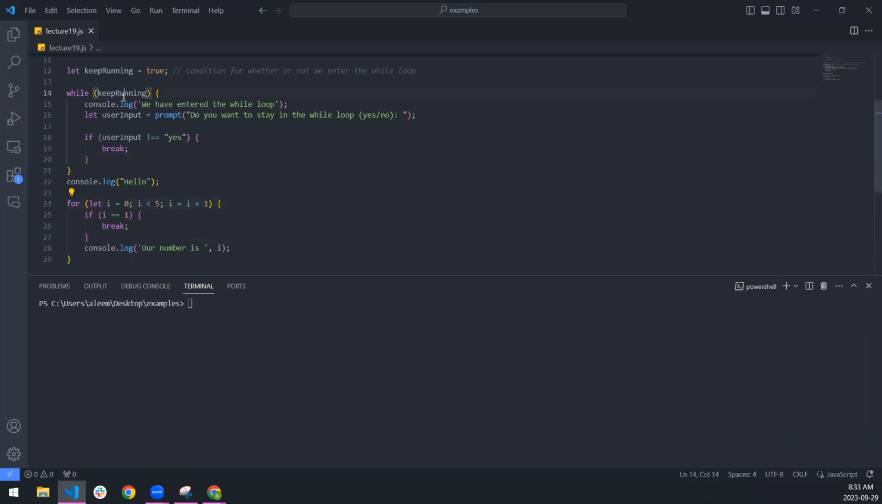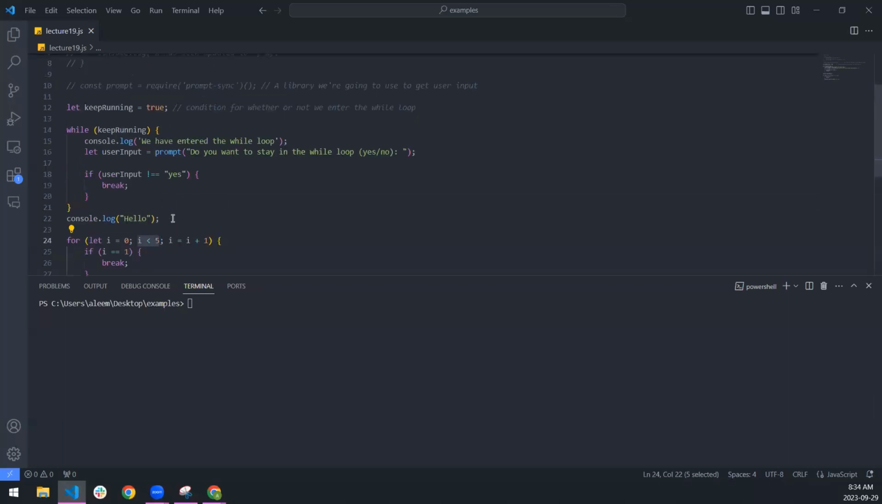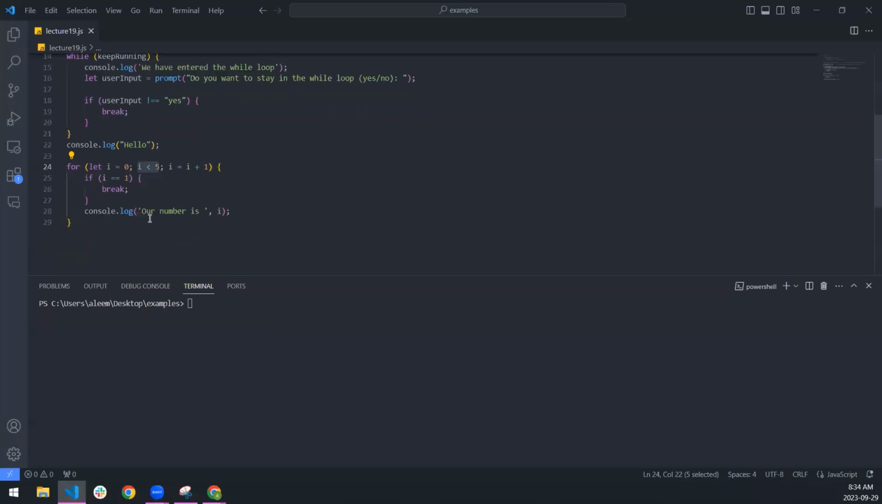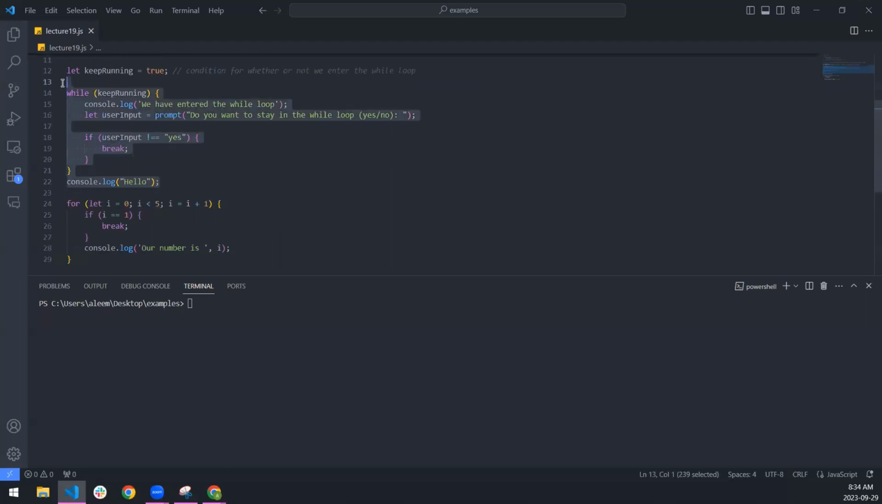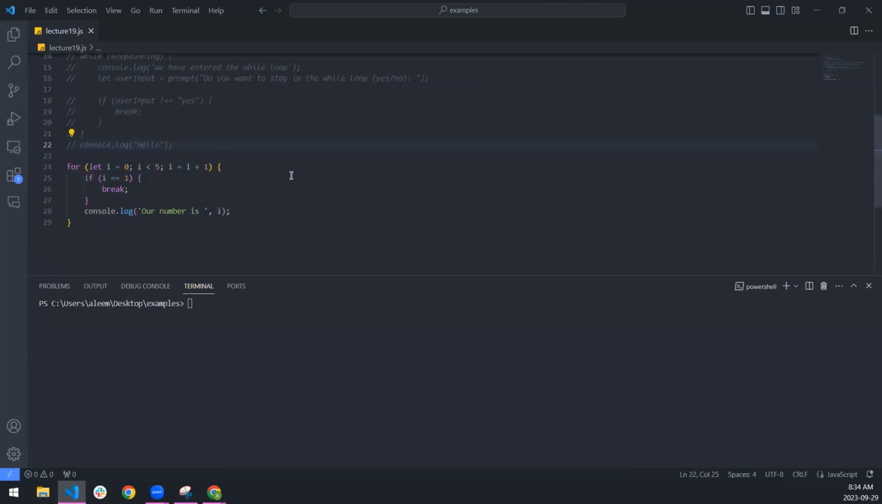You mean the condition to check that it's still running? Yeah, exactly. With the while one, you have let keep running equals true, whereas with the for, the let is inside. That is just the syntax, as well as how I've written it. Let's actually see if we can make the for loop look a little bit more like the while loop.